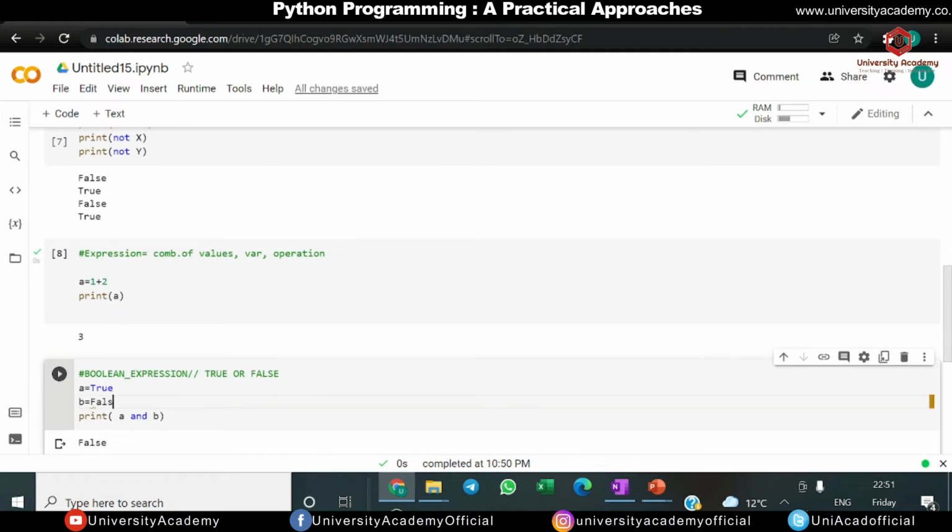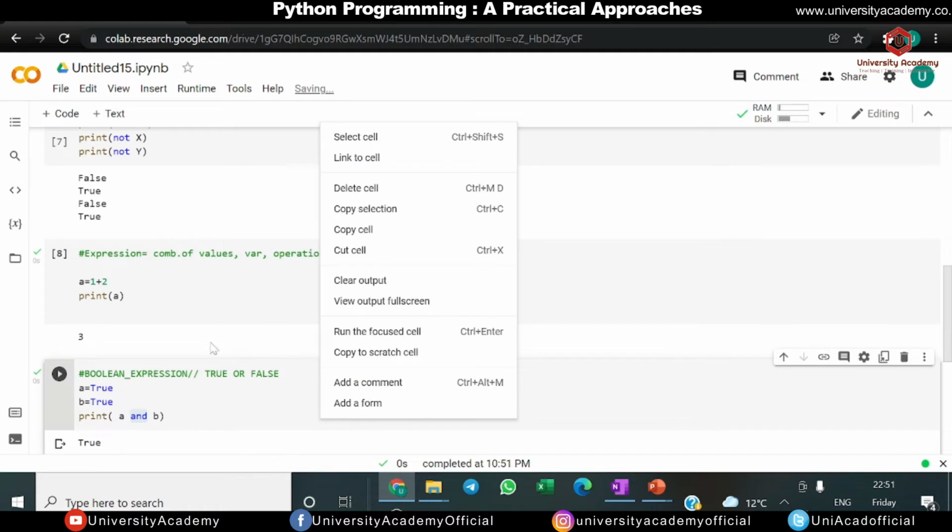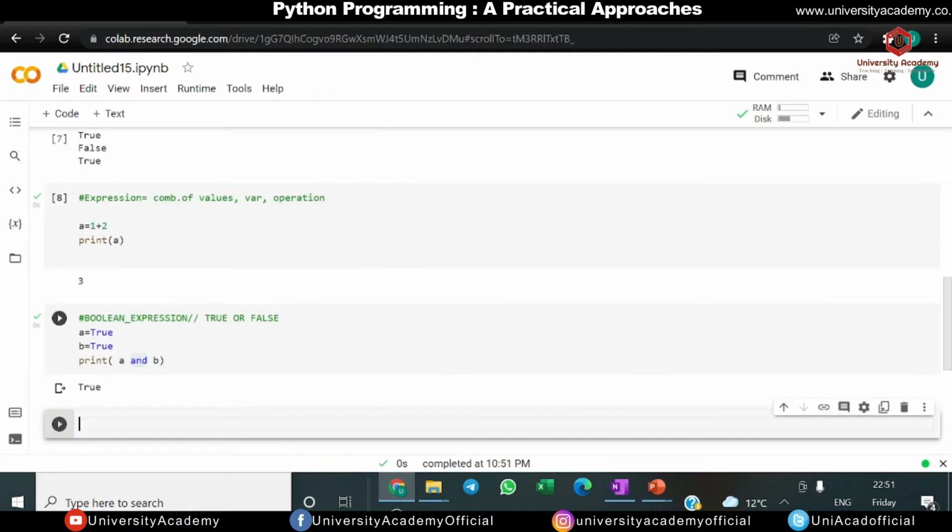B false, and we are doing A and B, it will also give us false because both of them do not have true. If we say B is equal to true, then it will give us output as true. Here we go, see, it is giving us output as true because the AND logical operator says that both have to be true. A and B both have to be true, then only it will give us the output true, otherwise false, right?